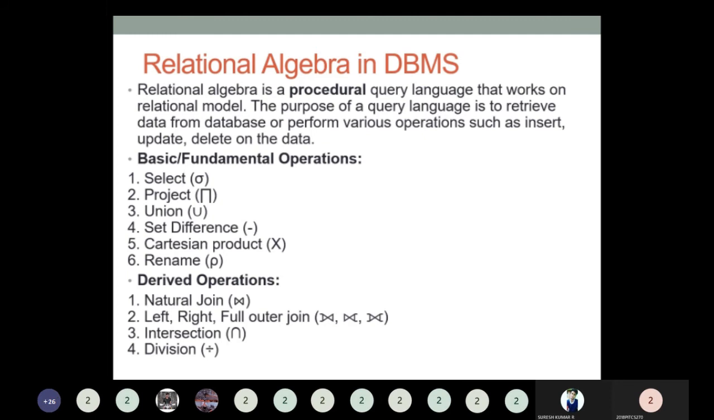First, the selection operation. We select the tuples, that is rows, that satisfy the given condition. That is called the selection operation, and the symbol is sigma. Then the projection operation. This specifies columns or attributes from the given table or relation. That is called projection, using the symbol pi.